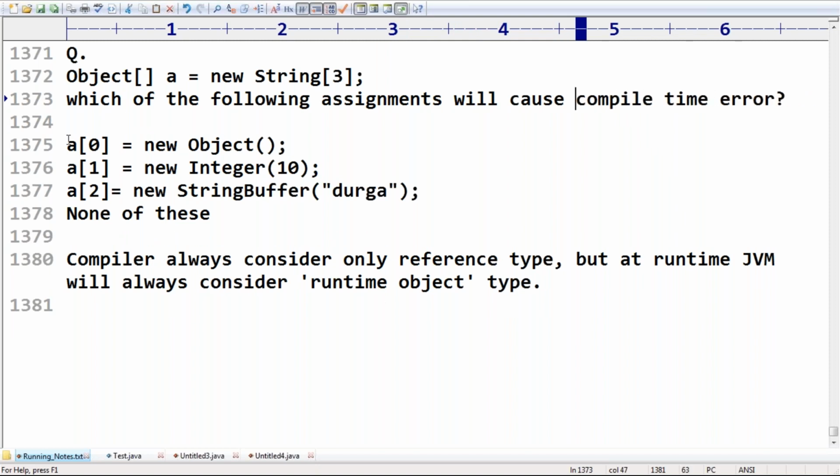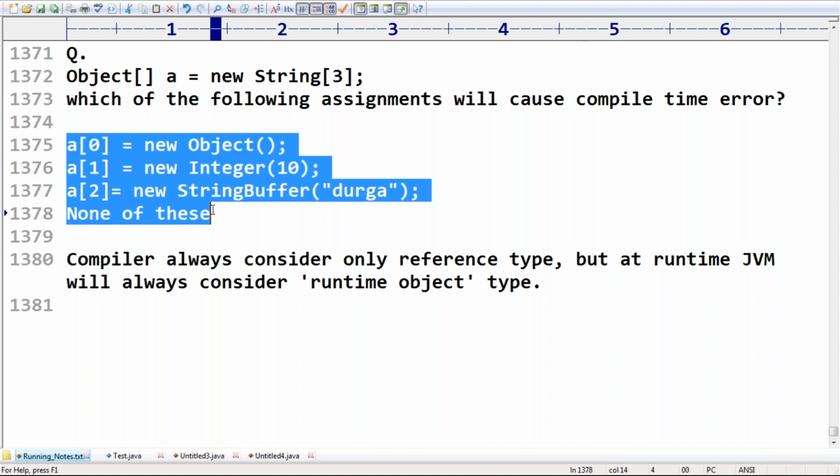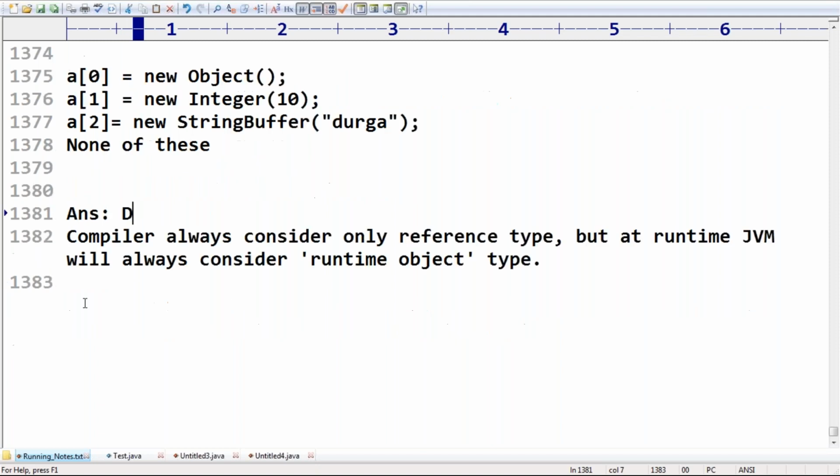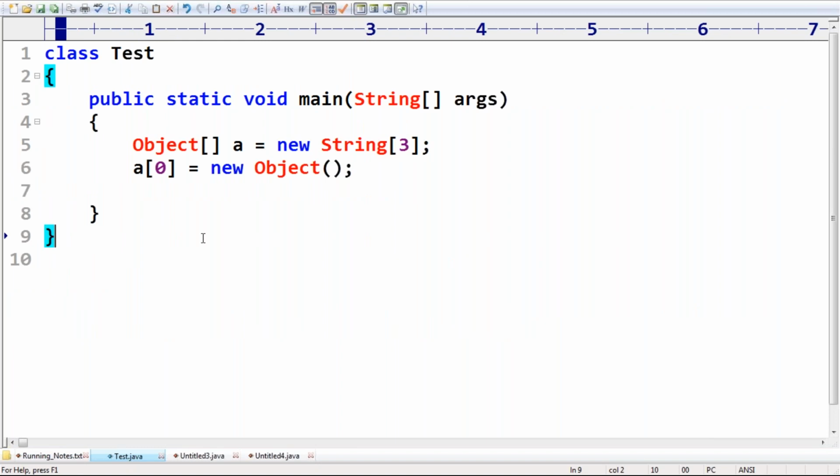Sir, which one is the correct answer? Can you please confirm? You have 0, you have 1, you have 2, none of these. Respond, friends. What is the answer? In which of the following cases will we get a compile time error? Okay, so now we won't get any compile time error here. The answer is D. Maybe a chance to frame the question a bit differently.